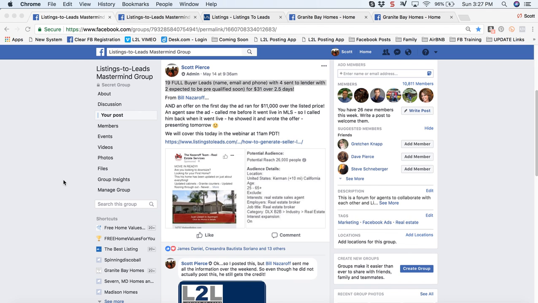Our clients generated 19 full buyer leads with an ad that he ran for a couple of days last week. So I'm going to talk about the ad. We're actually going to get into Listings to Leads then and actually place an ad just like what he did, so you can see how that was done. And this listing went into contract from the ad, and going to talk about what is next for marketing and lead generation once this listing goes into contract and then is just sold.